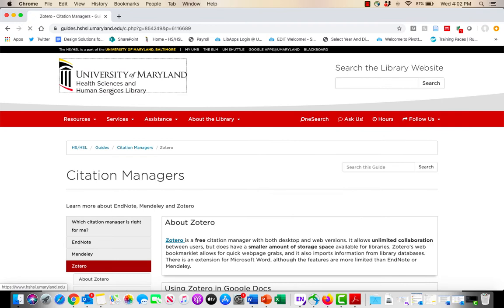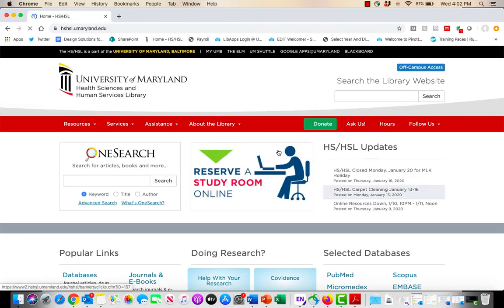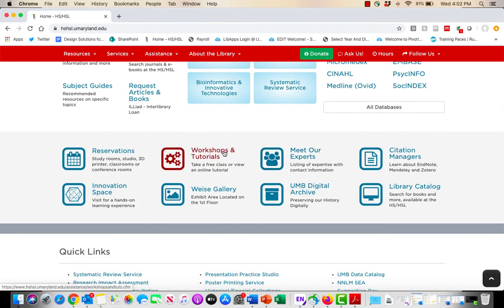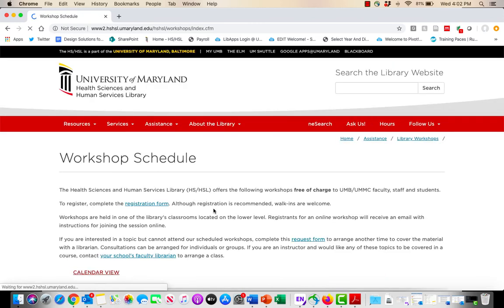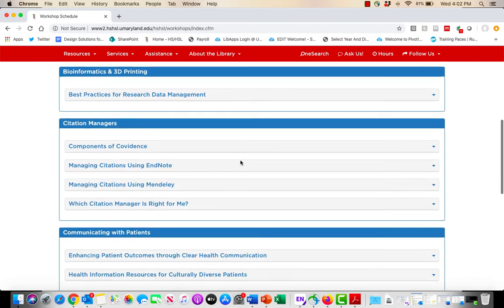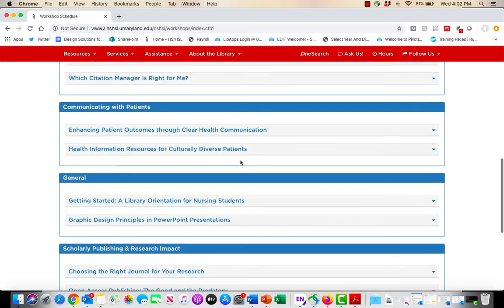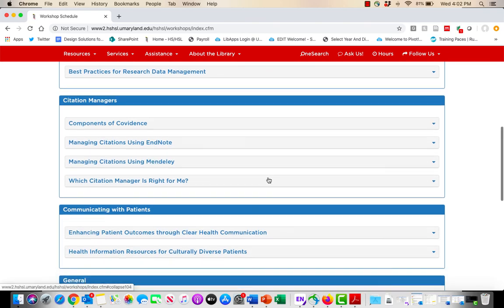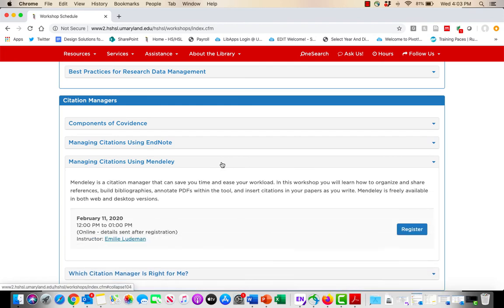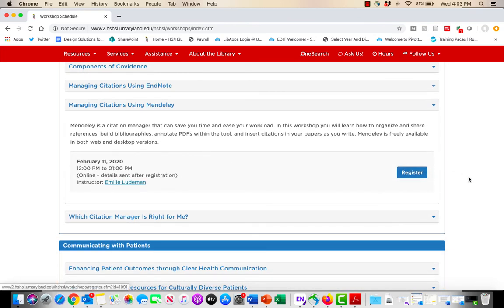If you wanted to find a workshop, go back to the home page, click on Workshops and Tutorials, Library Workshops. And then here is the workshop schedule. More things will be added throughout the semester, so things come and they go. This is a current schedule, so if you wanted to do Mendeley, for example, you could register here. You can also just show up for a workshop. You don't need to register ahead of time.